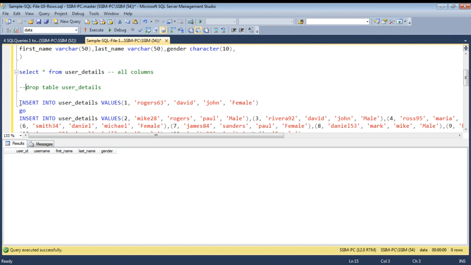Just use this operator, insert. Use this command maybe. You need to specify insert, table name, values. Do you understand? Insert table name values.